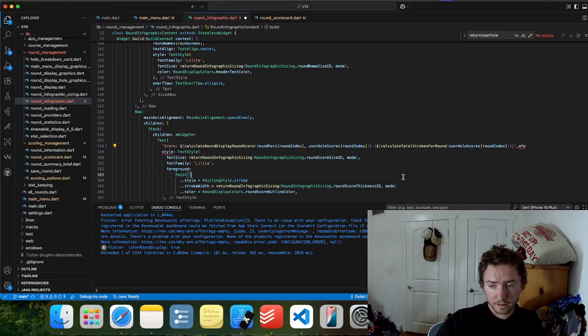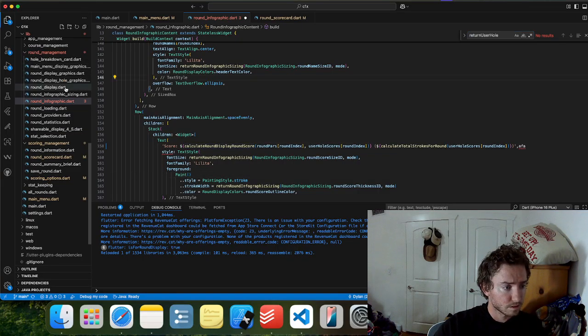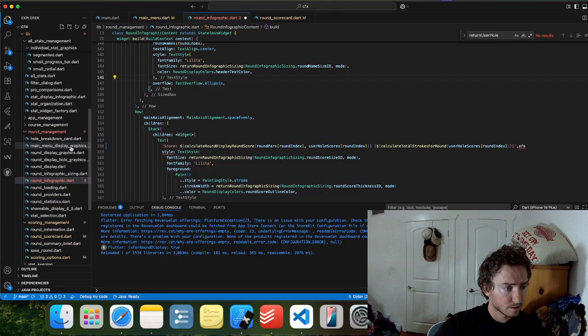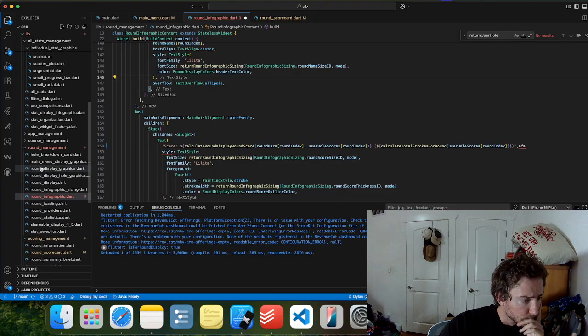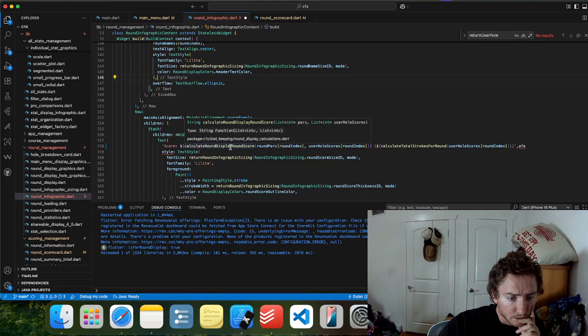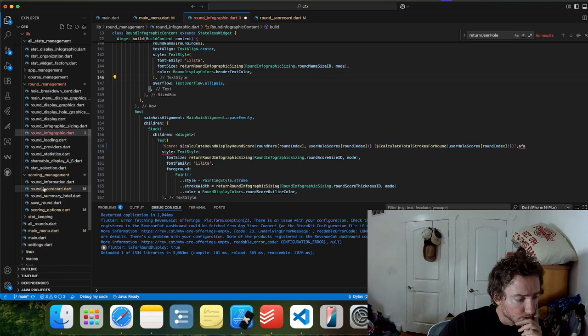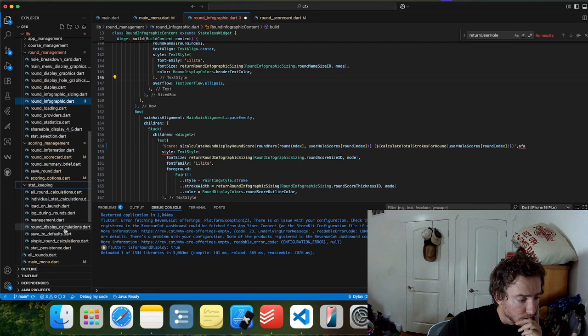So I should be calculating the round display round score. I guess I can see if that's in this one or not. Round display calculations. Display. Where's it? Round stat keeping. Aha. All right.